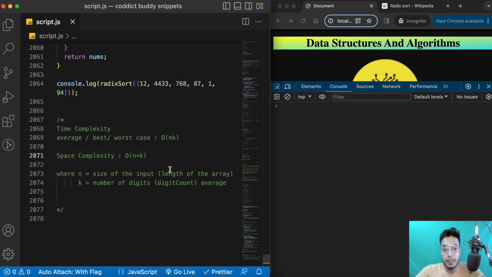Now if we talk about space complexity, it is O(n + k). This is because in radix sort we use numbers, so it depends upon how they get stored in the machine. This is basically on paper, and that's why we use the space complexity of radix sort as O(n + k).